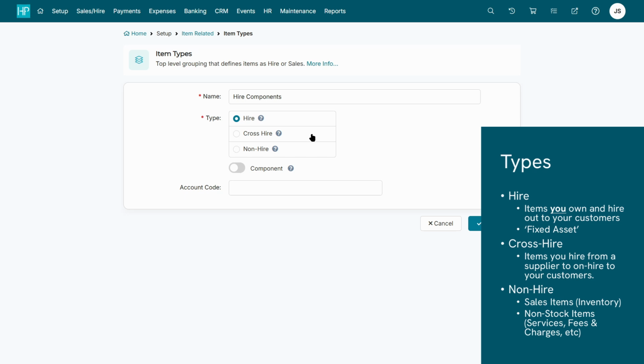Cross-hire is used when you hire equipment from another business and then hire it out to your customer. You don't own the asset, but HirePOS still treats it as a hire item for availability, billing, and scheduling purposes. Non-hire is used for everything else: sales inventory, services, fees, and charges. These items go out, but they're not expected to return. Another way to think about this: hire items are fixed assets that you own. Cross-hire items are fixed assets someone else owns. And non-hire items are things that are consumed or sold.